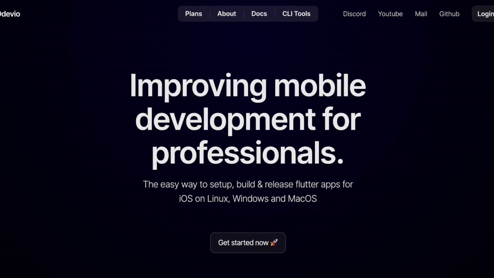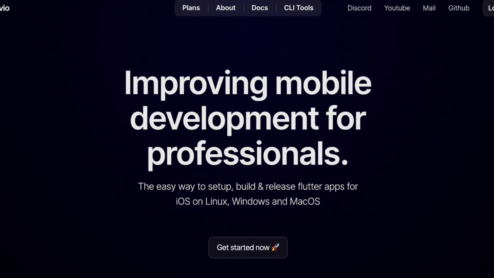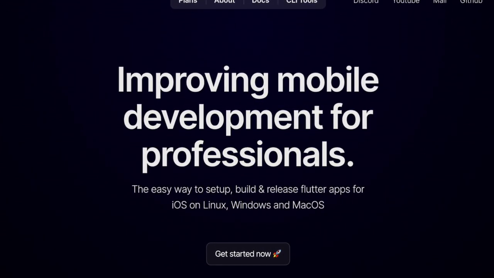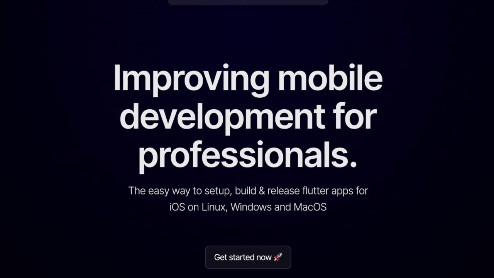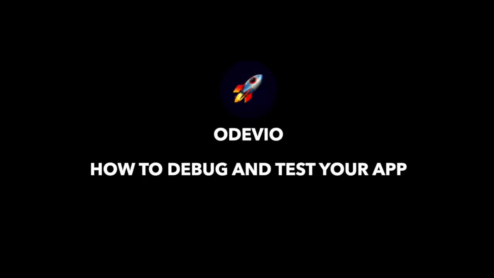In this short video, I will teach you how to debug and test your Flutter iOS app on Windows. This requires a tool named Odevio and a remote desktop application named RestDesk. Installation instructions can be found in the description of this video. We'll be testing the app on the iOS simulator.